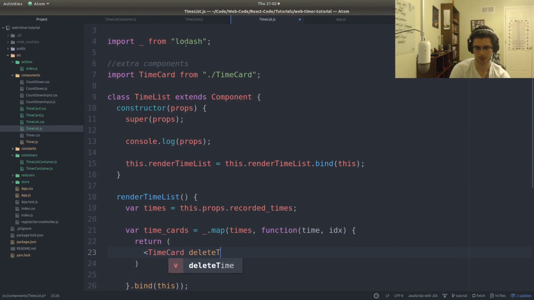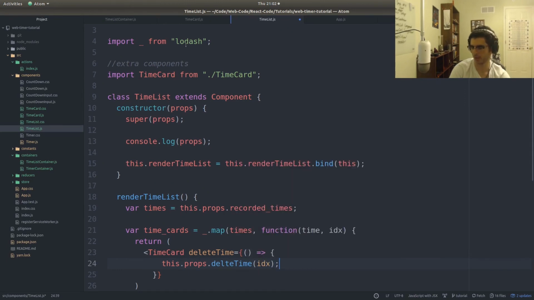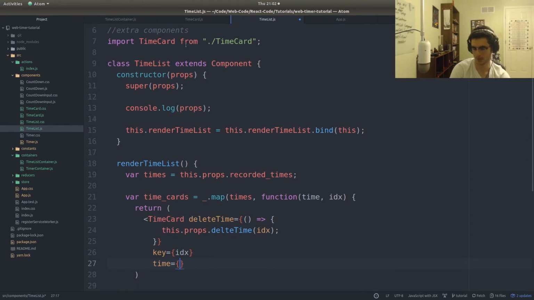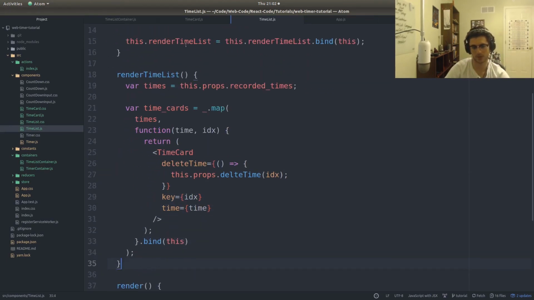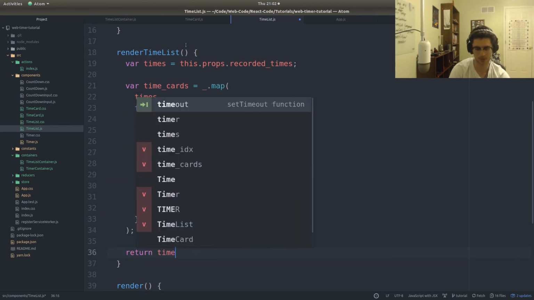with a delete time function, and then in curly brackets is the parentheses arrow function, and then this.props.deleteTime, and then the appropriate IDX. It's going to have a key of IDX, and then it's going to have a time of time in curly brackets, and then we're going to have a self-closing tag. Save it and make sure that it's formatted well, and then since we mapped it all to the time cards array, we can just return time cards.